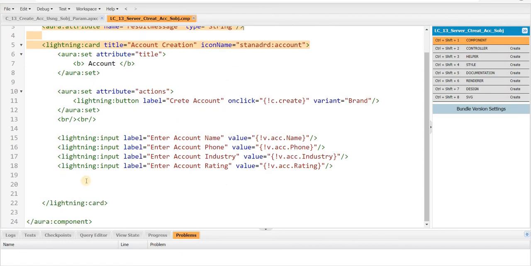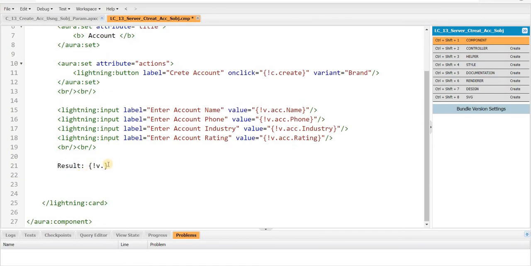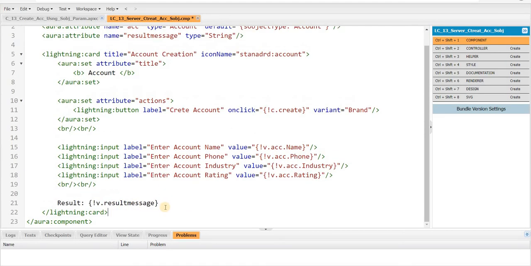I want to display this at the bottom. Give a break tag, then result equal to the result simply, v dot this result message. Control V. That's it. This is about the component. Now I'll go for the controller.